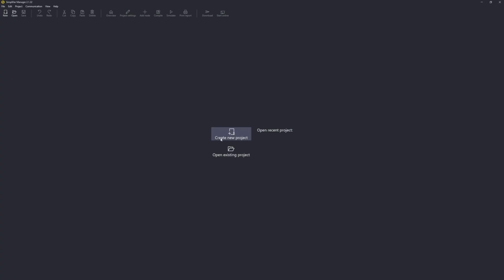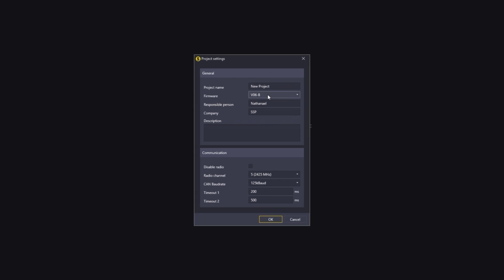So now we start to make a new project. First of all, of course, we can write down a name for the project. So now you can see the responsible person and the company name is already visible inside here. You can make a small description, for example, system out of 3 simplifiers, 2 E-stops, 1 cabinet unit, for example.